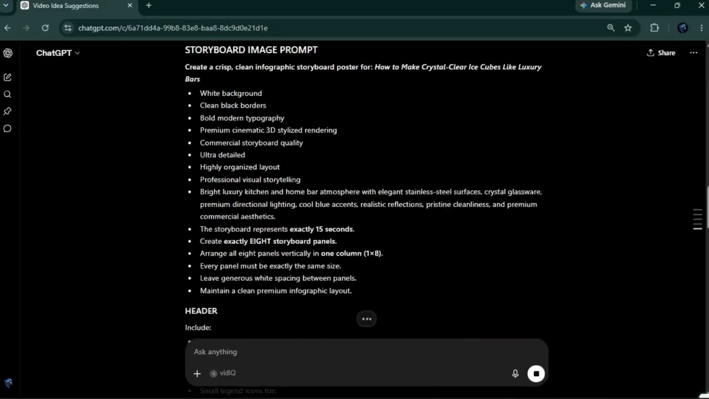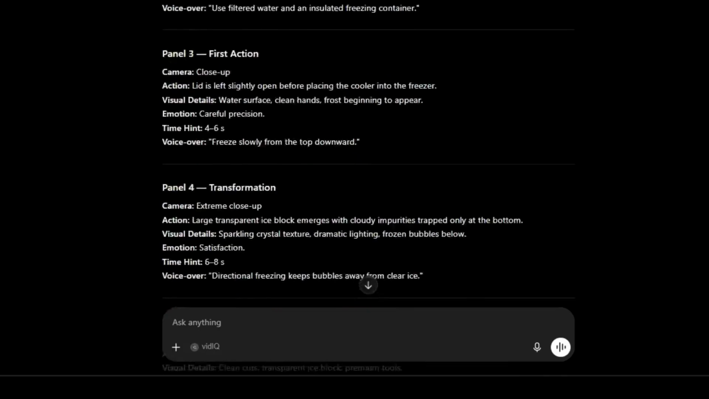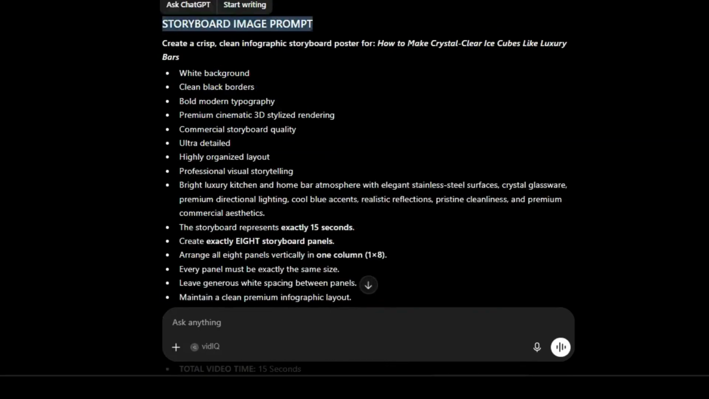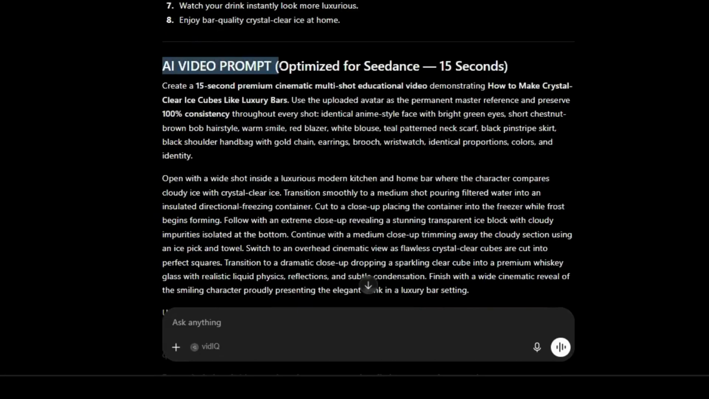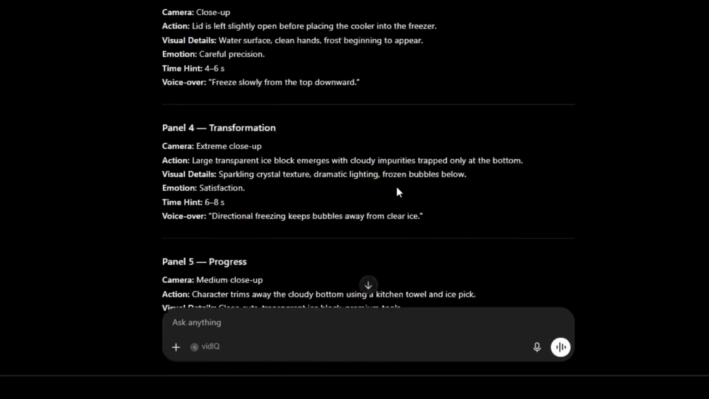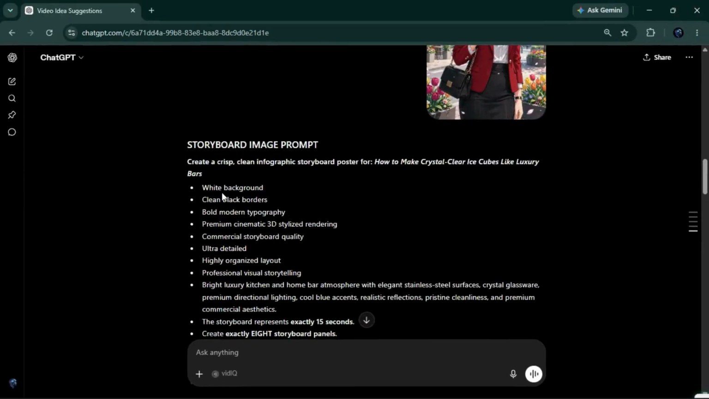That's it. ChatGPT will generate a complete storyboard image prompt tailored to your selected idea and character. As you scroll down, you'll also find a ready-to-use AI video prompt, allowing you to create both storyboard images and AI videos from a single workflow. This makes the entire storyboard creation process fast, simple, and beginner-friendly.